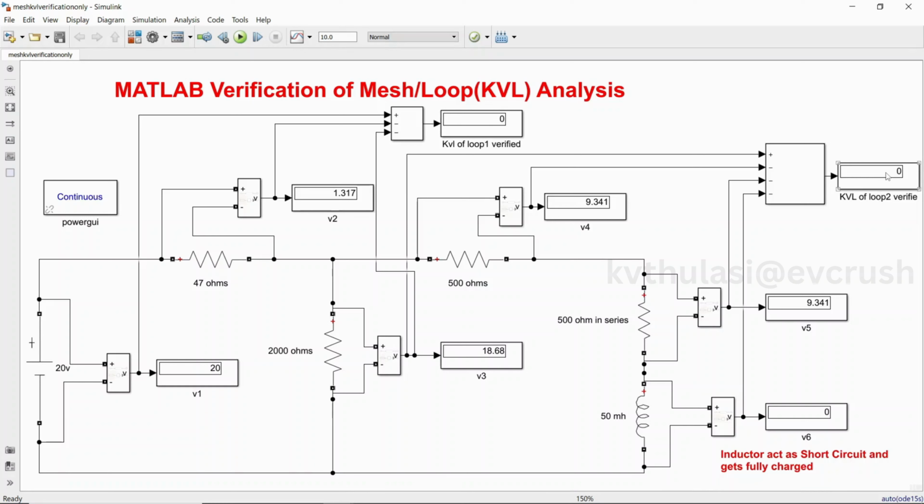Now we need to develop this circuit in MATLAB. Learning MATLAB will give you knowledge like this: what happens to an inductor when a DC supply is given. With a DC supply, the inductor will act like a short circuit and it gets fully charged. These are beautiful concepts, and what you feel is tough in engineering you can understand well with simulation. Now let's try to design this.